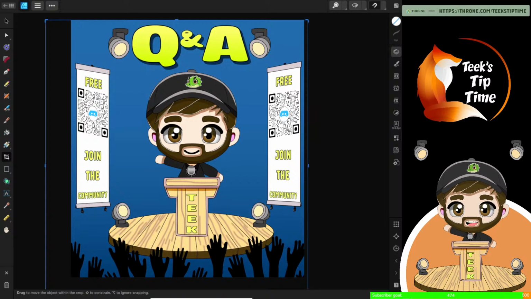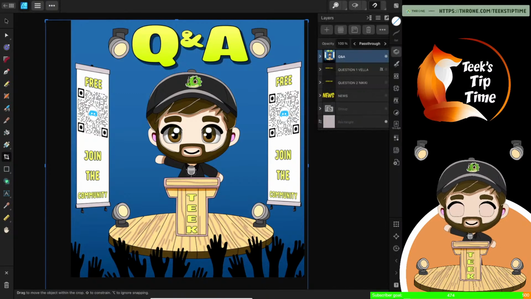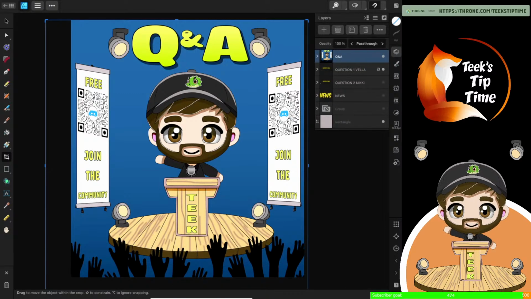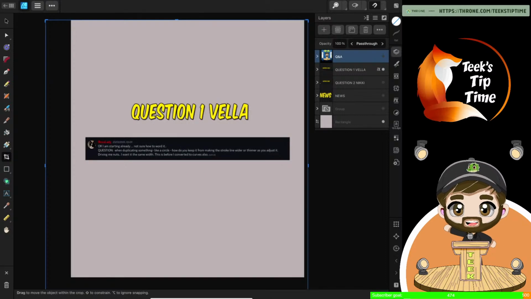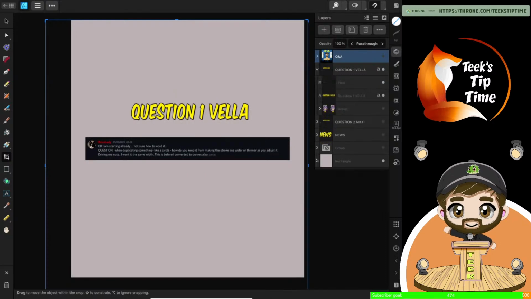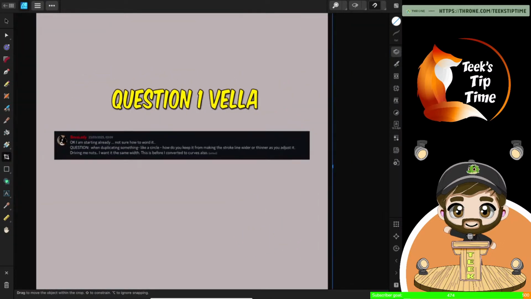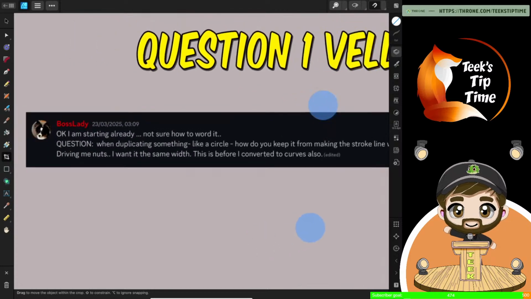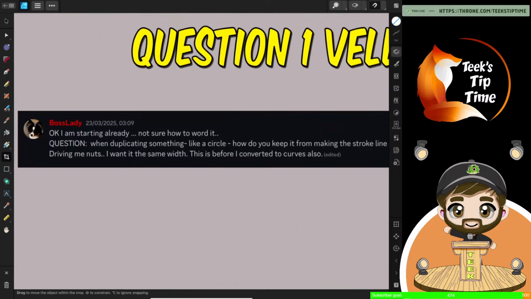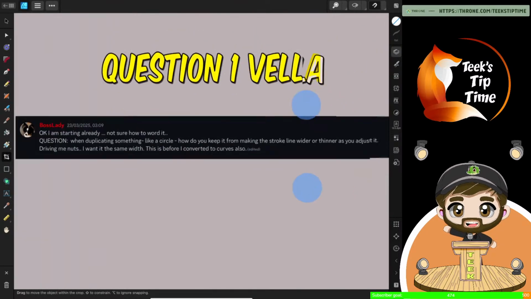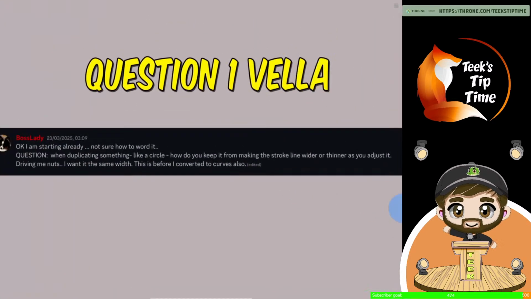Okay, so let's get started. Question 1 is from Bella. And the question is, when duplicating something like a circle, how do you keep it from making the straight line wider or thinner as you adjust it?